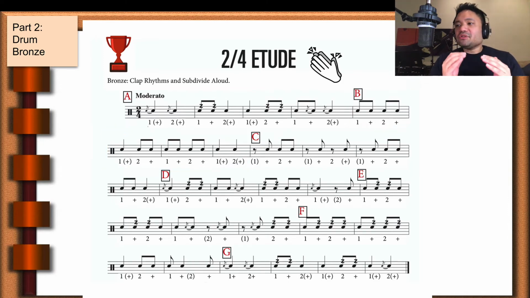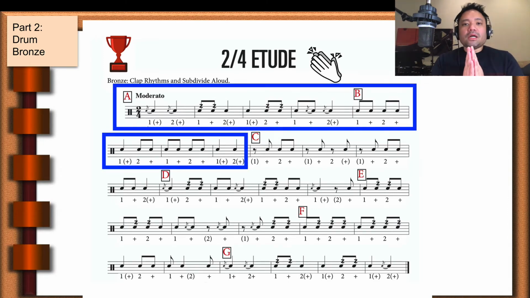All right, let's do letter A and B together. I'll model it first. 1, 2, and ready, and go. 1 and 2, and 1 and 2, and 1 and 2, and.